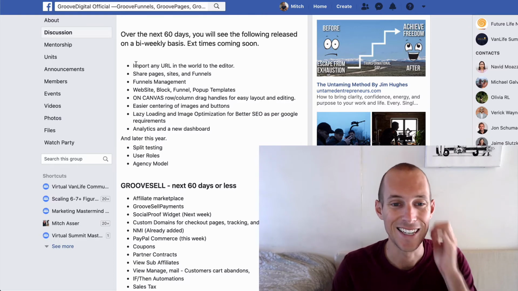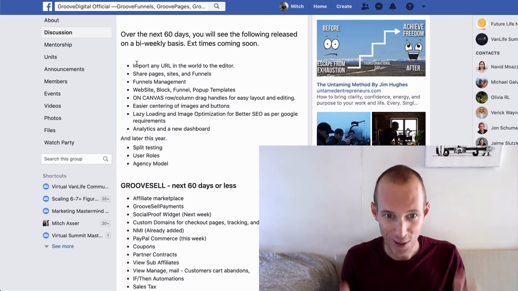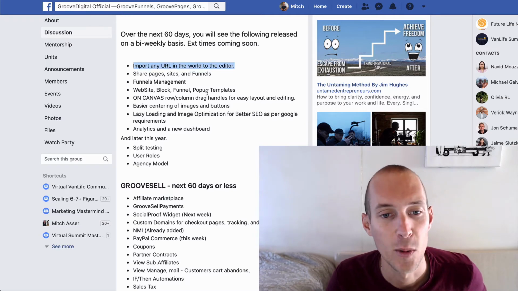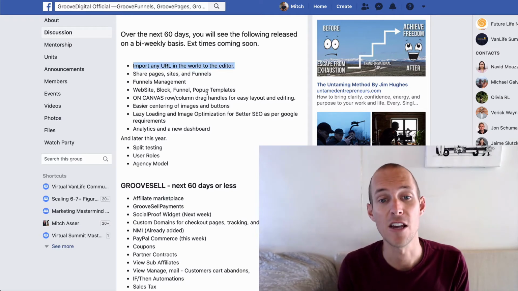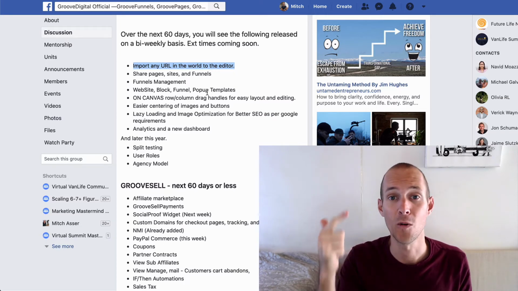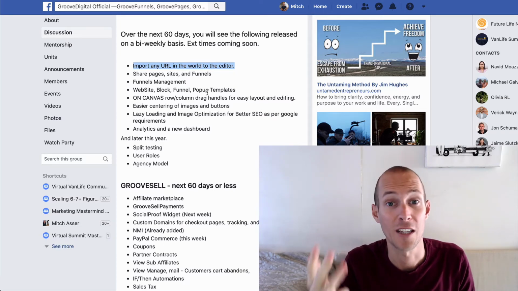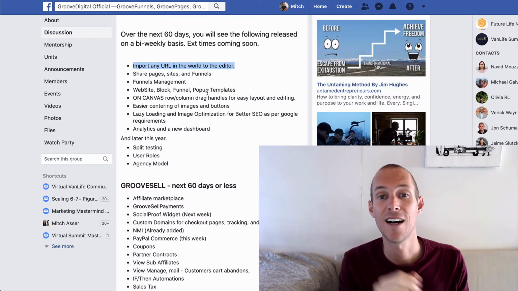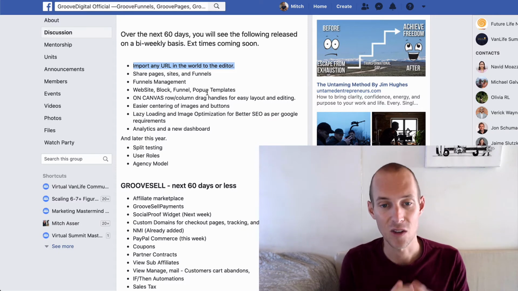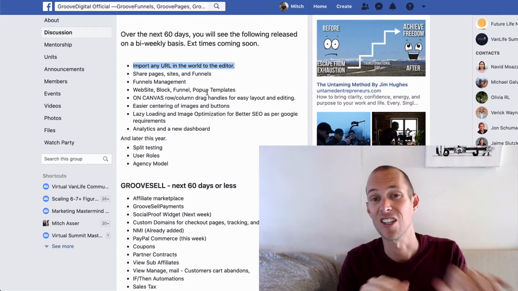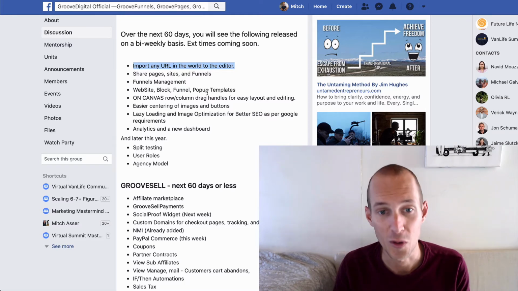Also, over the next 60 days, this is what I'm so excited for, these particular ones, because this is what's going to transform everything. This one is going to blow your mind. Import any URL in the world into the editor. So if you've got an existing website or funnel, or there are websites or funnels that you do like, you grab that URL, you paste that into their editor, and it will import everything into the elements of your Groove Pages account, and you can just change all of the branding and you're good to go.